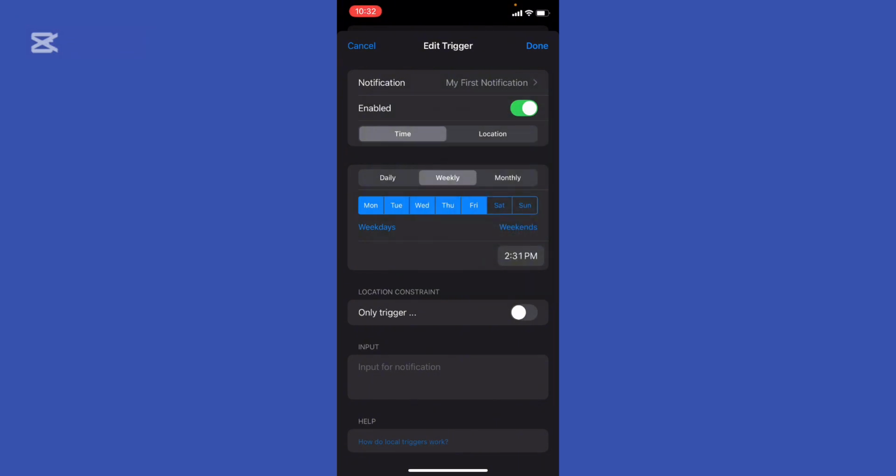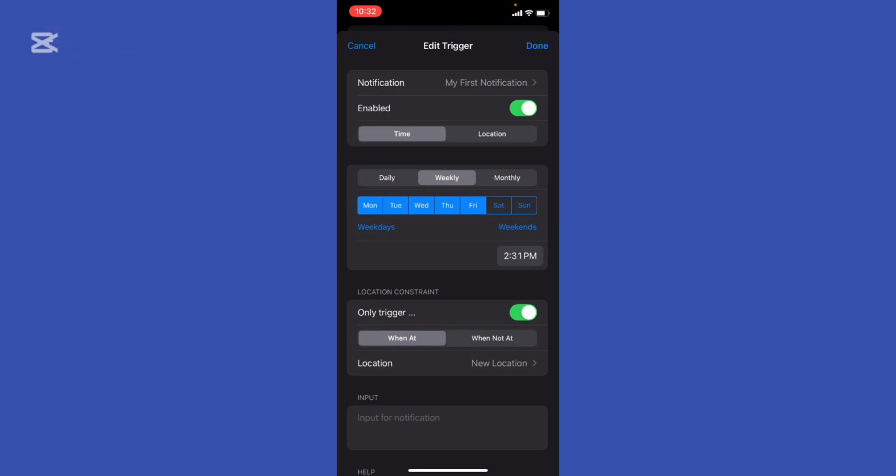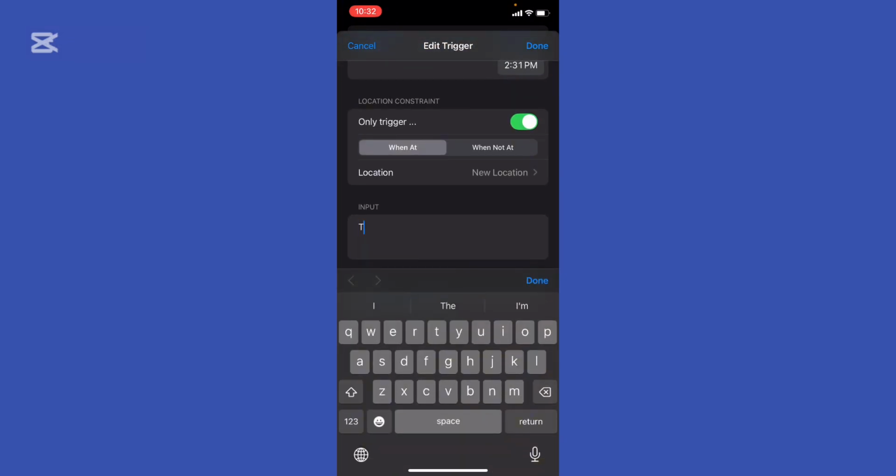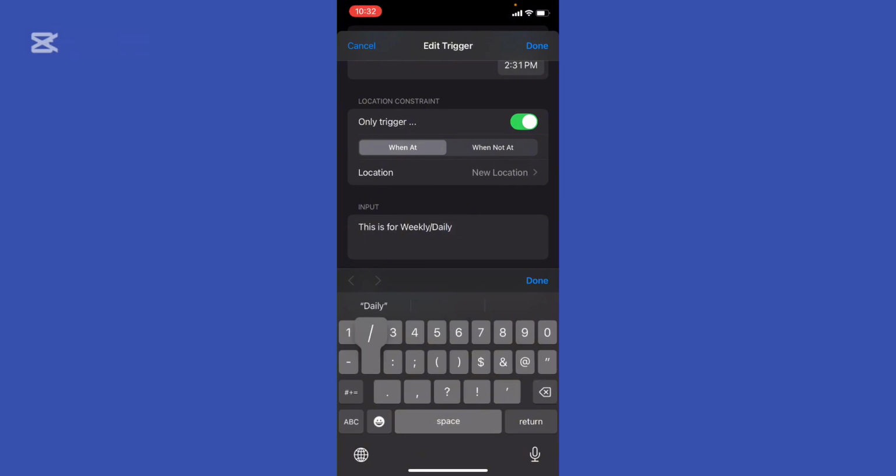Okay. And right here, you're gonna see the location constraint. Only trigger when you're at that place or when you're not at that place. You can go ahead and select location and add your home location and just type right here, this is for weekly, daily, monthly event.